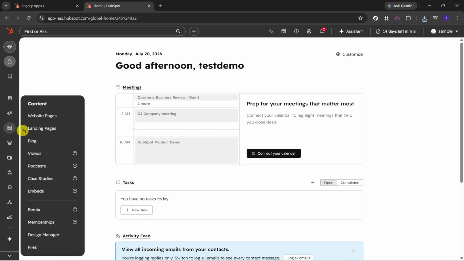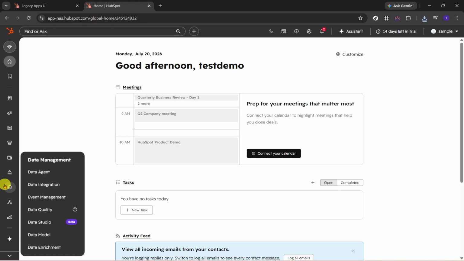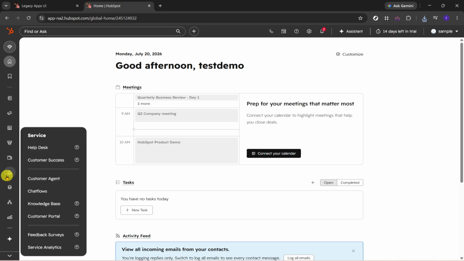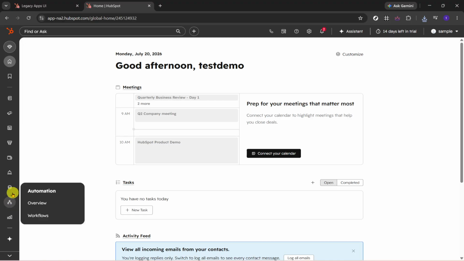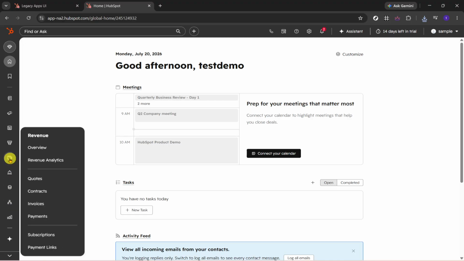Once you are on the home page, move your mouse over the revenue option in the left-hand navigation menu. You do not need to click right away if the menu expands on hover. Just position your cursor over revenue so the related options appear. This section is where HubSpot groups tools connected to sales and payment-related activities, including quotes.